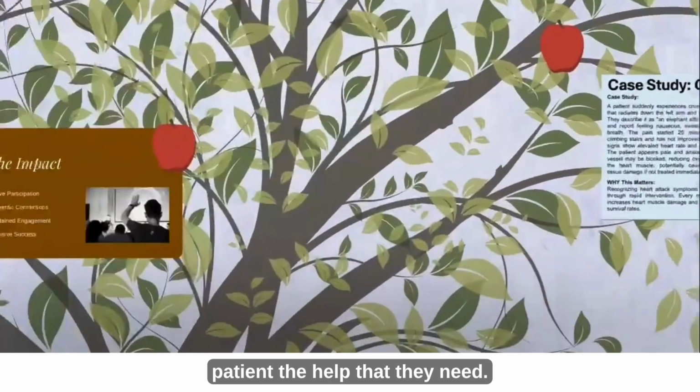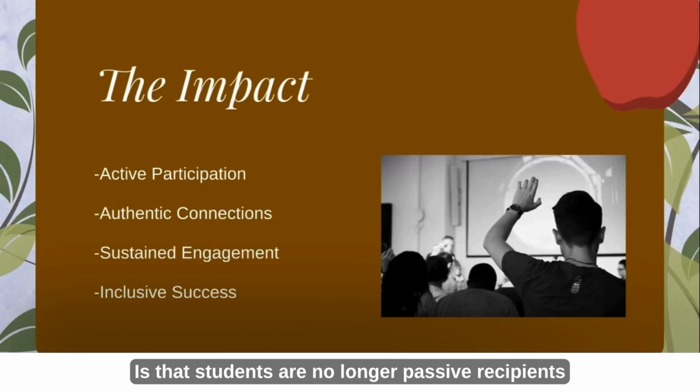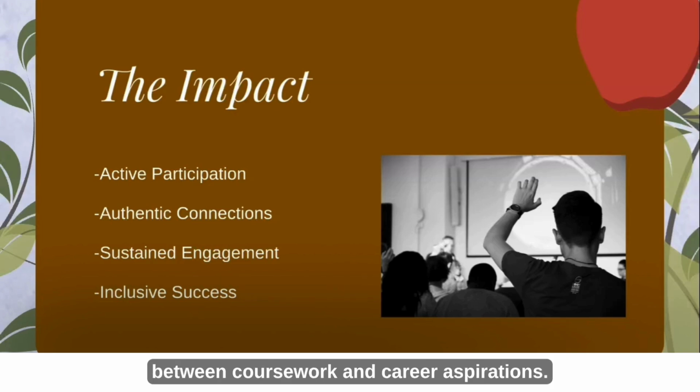Since implementing these UDL case studies, and what I hope to continue to see as I continue to integrate them into my course, is that students are no longer passive recipients in their education. They're active participants making authentic connections between coursework and career aspirations. Most importantly, that enthusiasm I see at week 1, I'm hoping it's still there by week 15 as they're able to make these connections. By applying universal design for learning principles, we're creating an inclusive experience that doesn't just accommodate different learning styles. It empowers every student to succeed, to see real-world value in their education. This is what authentic, engaged learning looks like, and every student deserves to have access to it.